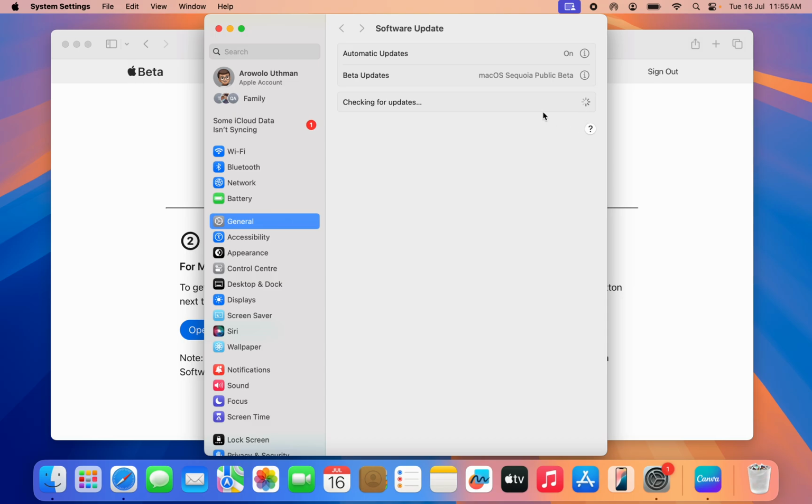It is very easy and straightforward. So that's how to install MacOS Sequoia public beta. So it's going to take a few seconds to show, and now you can install it on your MacBook.